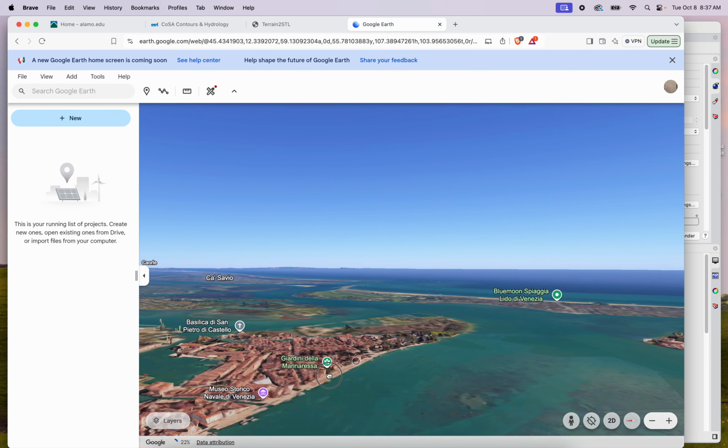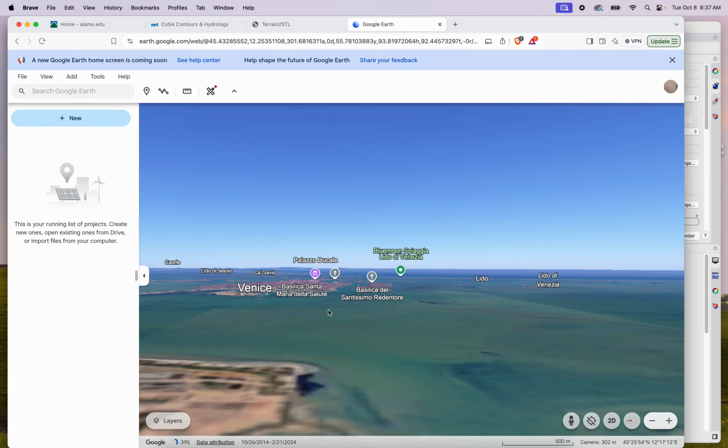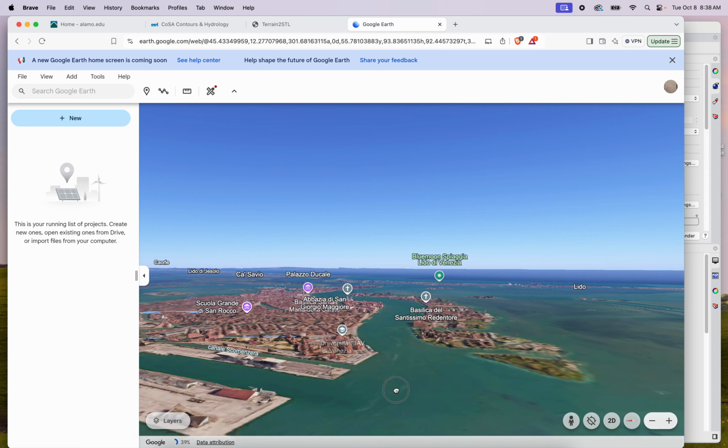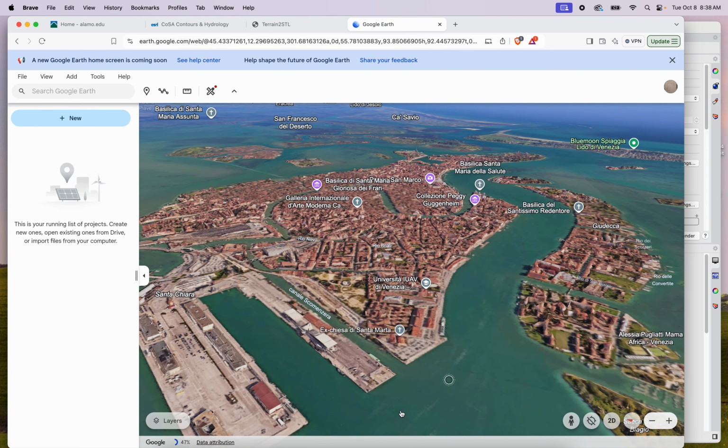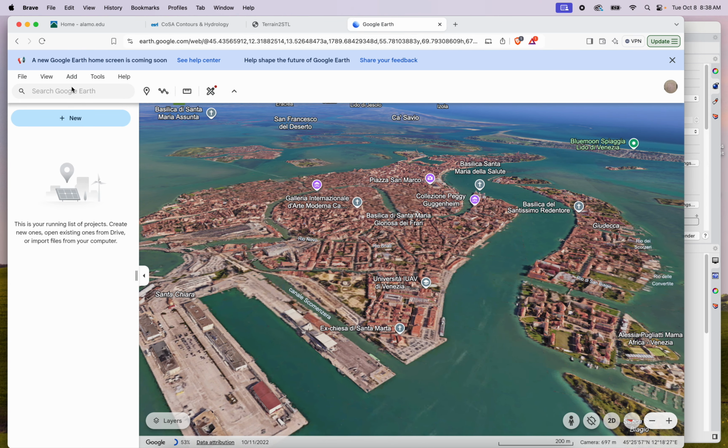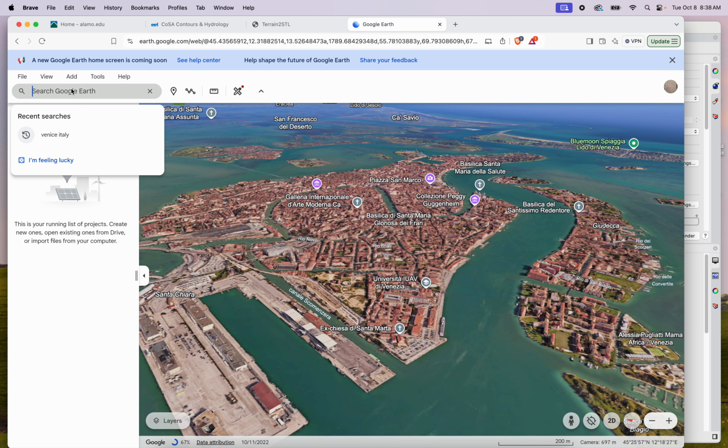Where was I last time? Oh man, I was in Venice. Oh yeah, I was explaining Venice. Very often I go on vacation, even in my office, and tour Google Earth all the time. But let's go to San Pedro Springs Park.